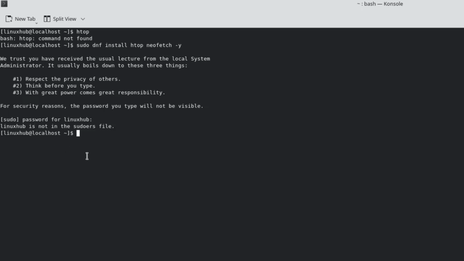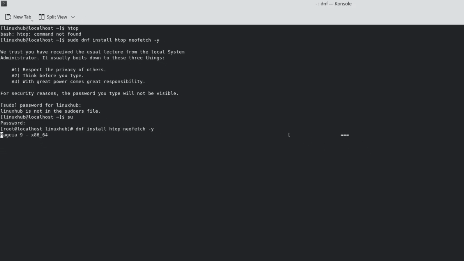Okay, so I'm not in the sudoers list, so I guess I'll have to type su, add my password, and now let's go DNF install HTOP, NeoFetch. See how that does.